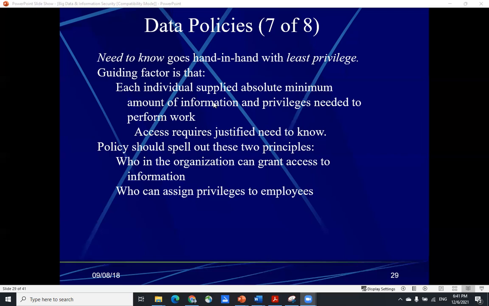You don't need more than you need to do the work, right? So if you're not working in HR, you don't need to see the HR salary files, the files that have the salary of the employees. That's not something that you need access to. So the policy should spell out these two principles: who in the organization can grant access to information, and also who can assign privileges to employees.